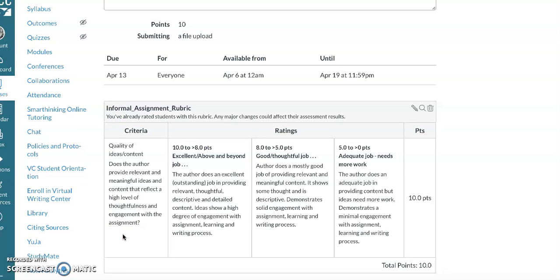This is the rubric for assessing your outline, and it is pretty straightforward. Quality of ideas and content: does the author provide relevant and meaningful ideas and content that reflect a high level of thoughtfulness and engagement with the assignment? An excellent, above and beyond job is anywhere from 8 to 10 points. The author does an excellent job in providing relevant, thoughtful, descriptive, and detailed content. Ideas show a high degree of engagement with the assignment, learning, and writing process.